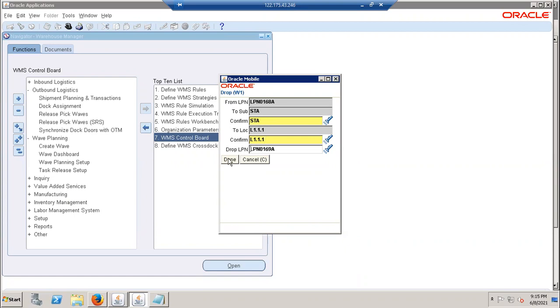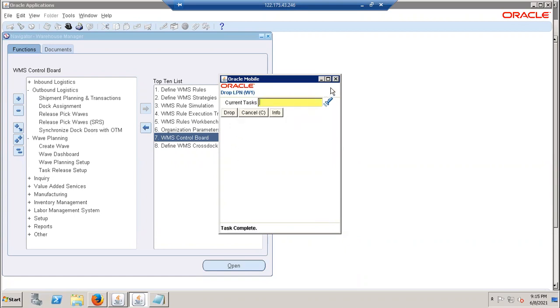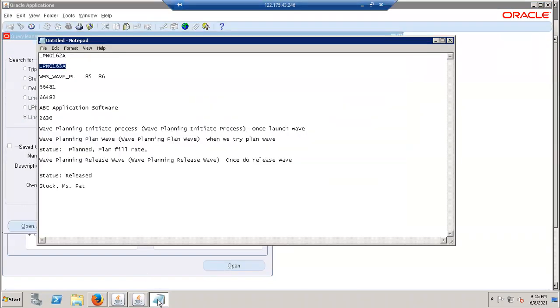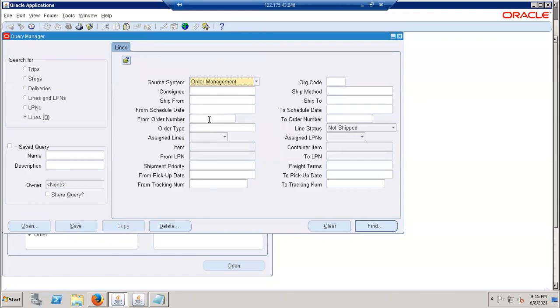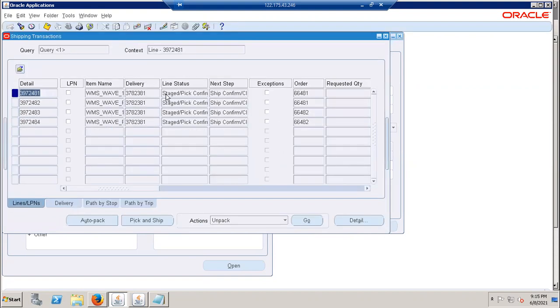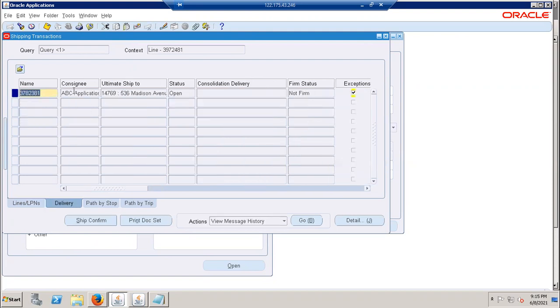Okay, completed. Now you go and check your order management, order status, shipment planning and transaction. 66481, 66482. It will be now stage pick confirm that way. Yes, it got it. Go to delivery. One delivery will create now. Go to ship confirm.